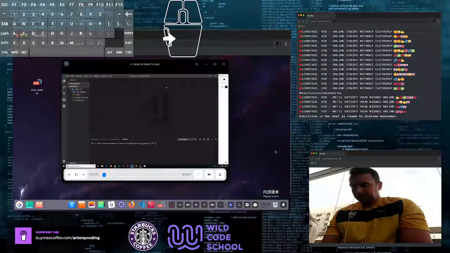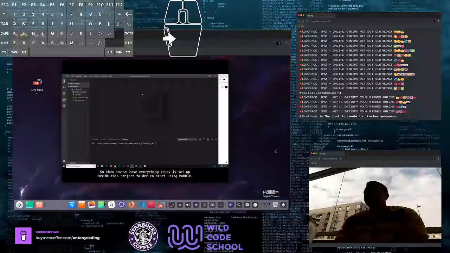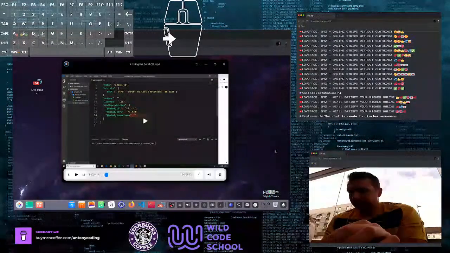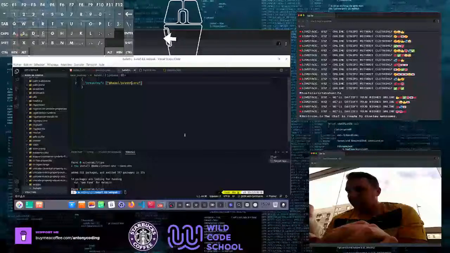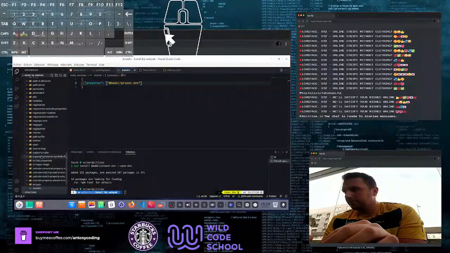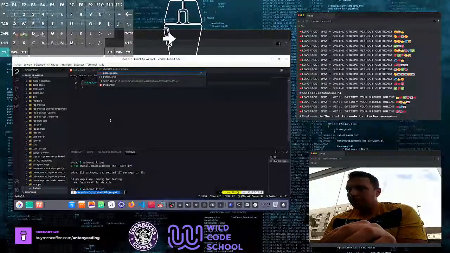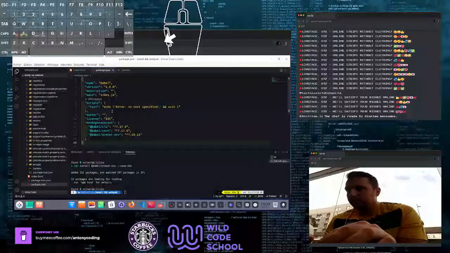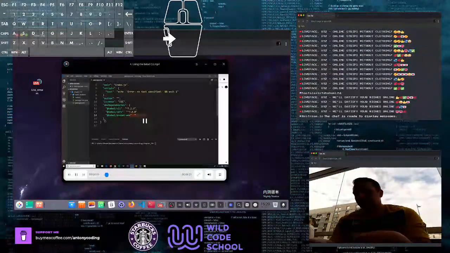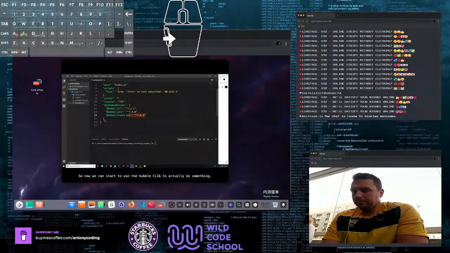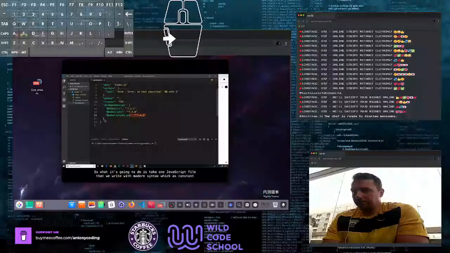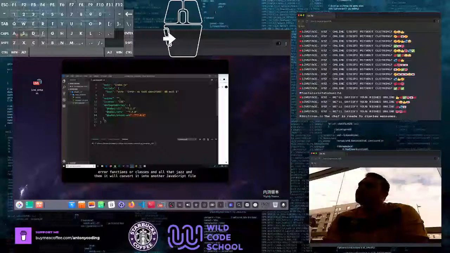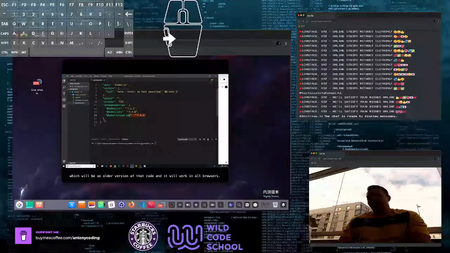So then, now we have everything ready and set up inside this project folder to start using Babel. First of all, we installed those 2 Babel packages, the CLI and the core, and also we installed this Babel preset, which will now handle how our code is converted. So now we can start to use the Babel CLI to actually do something. So what it's going to do is take one JavaScript file that we write with modern syntax, such as const and arrow functions or classes and all that jazz, and then it will convert it into another JavaScript file, which will be an older version of that code, and it will work in all browsers.